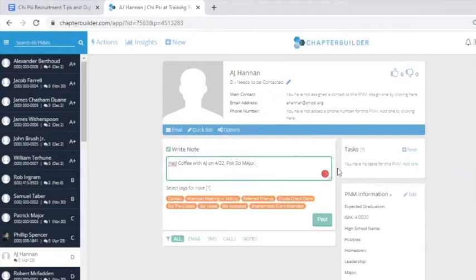Poli-sci major, can't type, freshman from Elk River, enjoys basketball and football. All right, so we just got some basic information around there. You can go in, obviously, and fix your spelling.